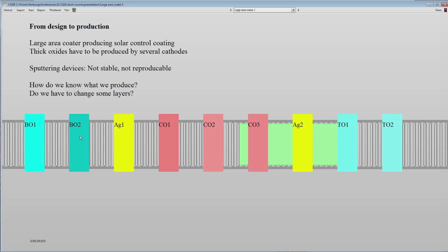And if you want to answer the question, do we have to change some of the layers? You have to get some extra information about what you are producing. How can we get this extra information?